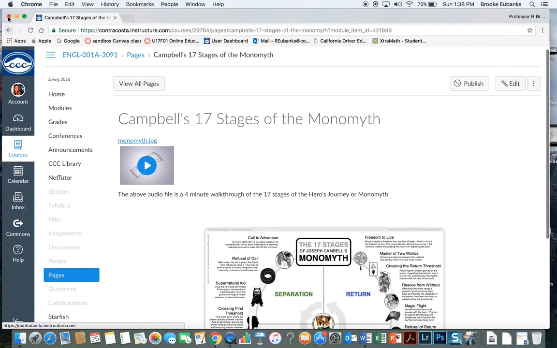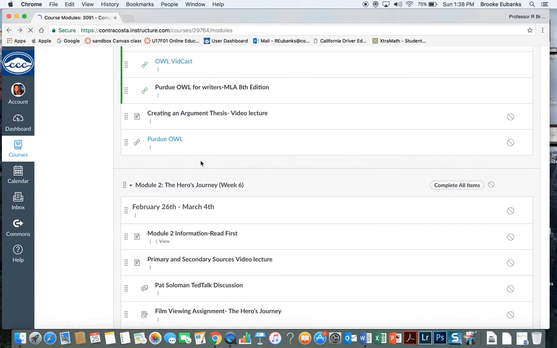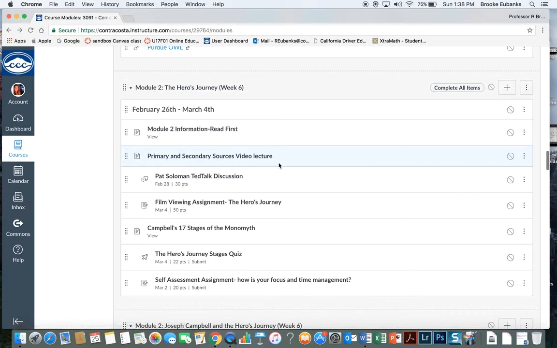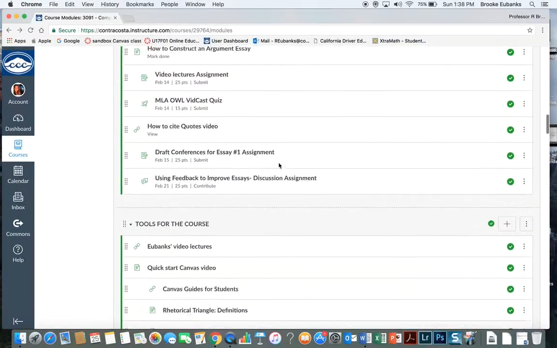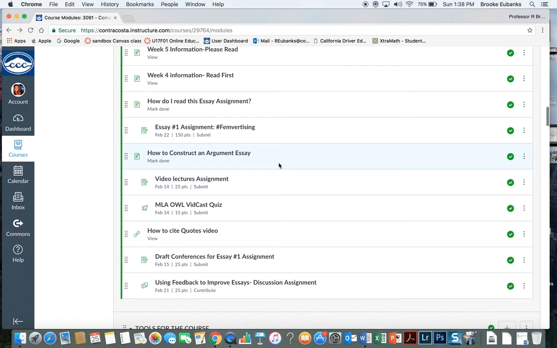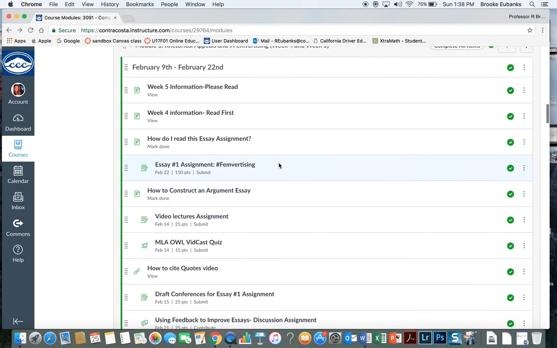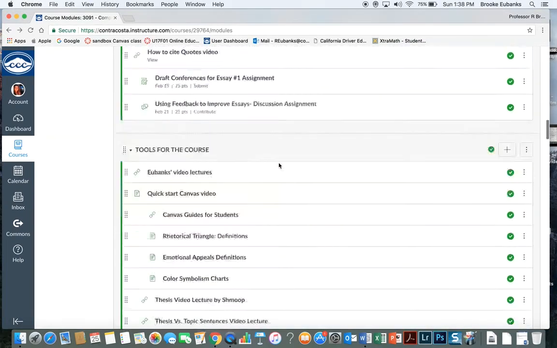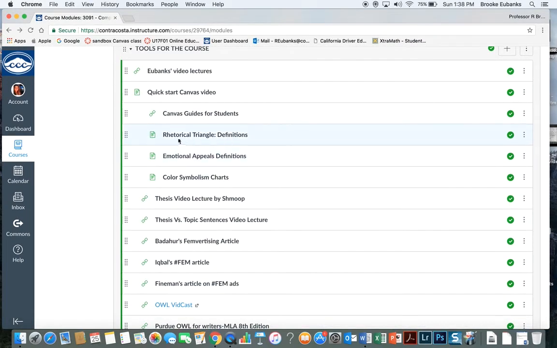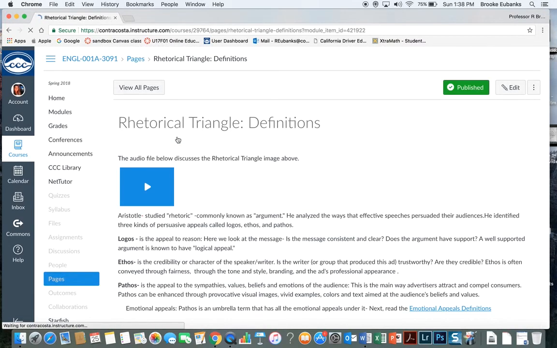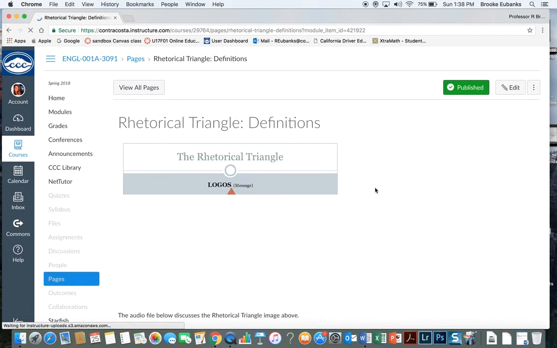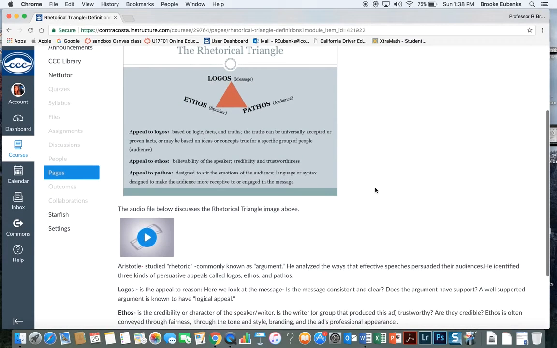And if you are nervous right now, let me remind you that you've actually already done this. I just haven't called it primary and secondary sources. In Module 1, for Essay 1, your job was to apply the color symbolism chart, information about colors, as well as your interpretation of ethos, pathos, and logos to a primary source, a femvertisement of your choice. So the rhetorical triangle was a secondary source.